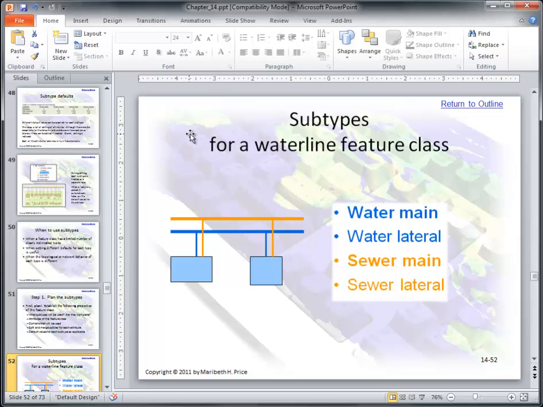In this case, subtypes for waterline feature class. The water main is the thicker line, the water lateral is the smaller. The sewer main is the tan, thicker object, and the lateral is the smaller object.